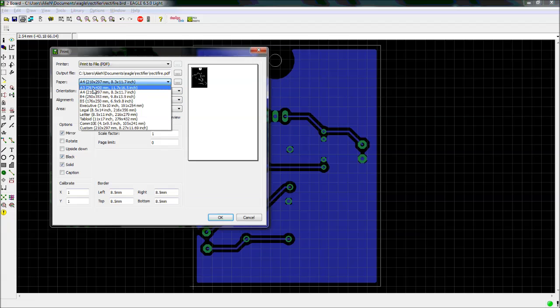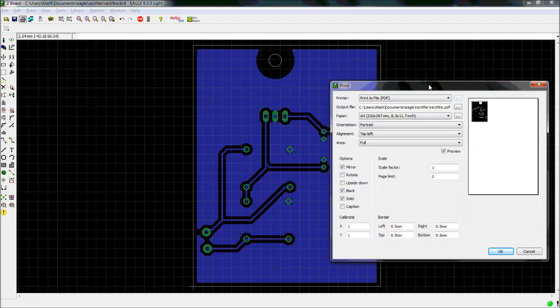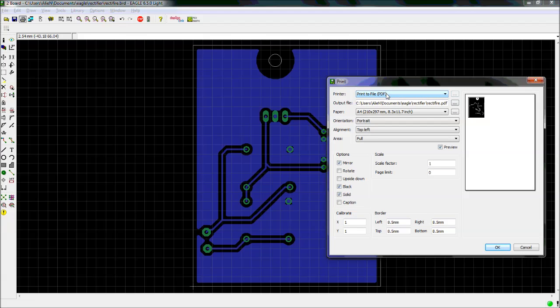Choose an A4 sheet, and I usually save it as a PDF first because I don't have a printer at home. That's why I save it to PDF. Then I will take it to any printer and print it.